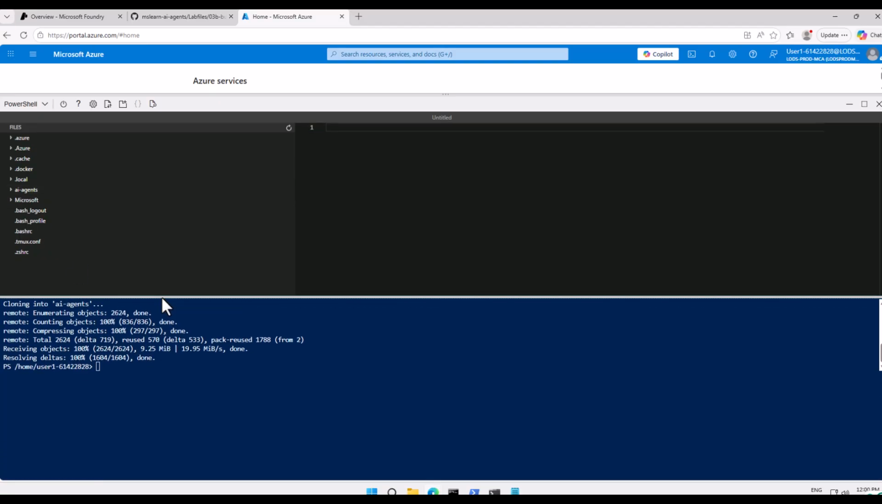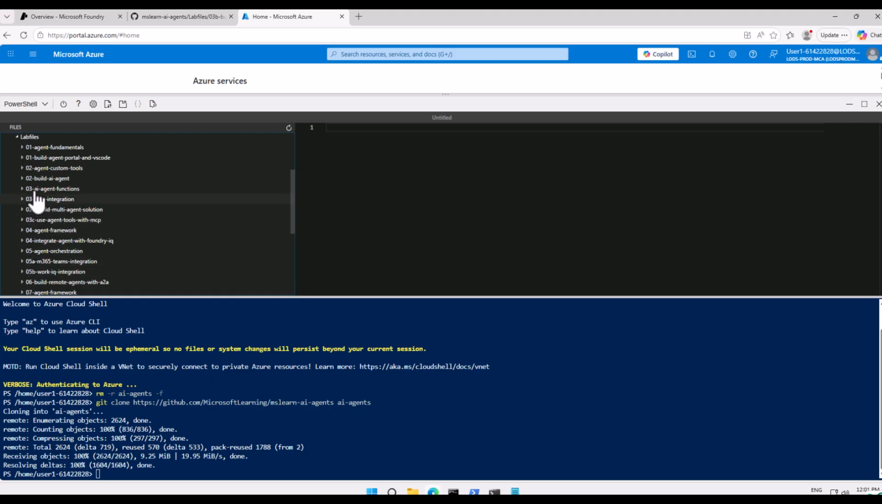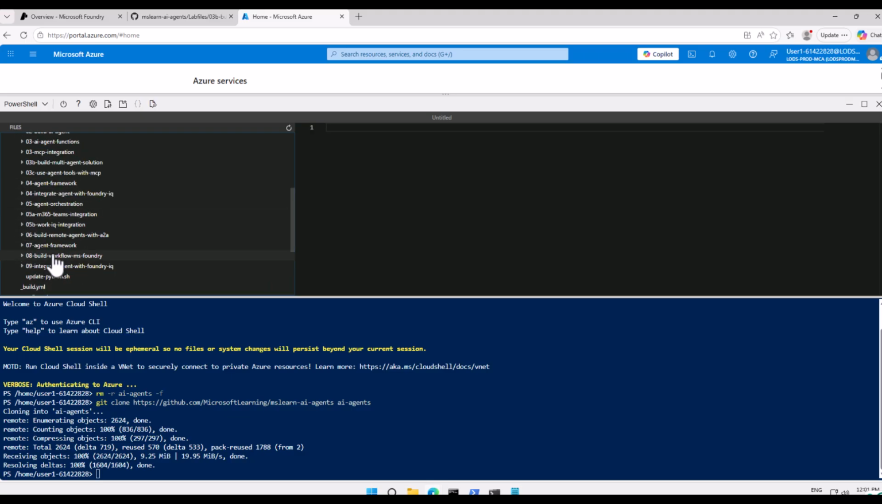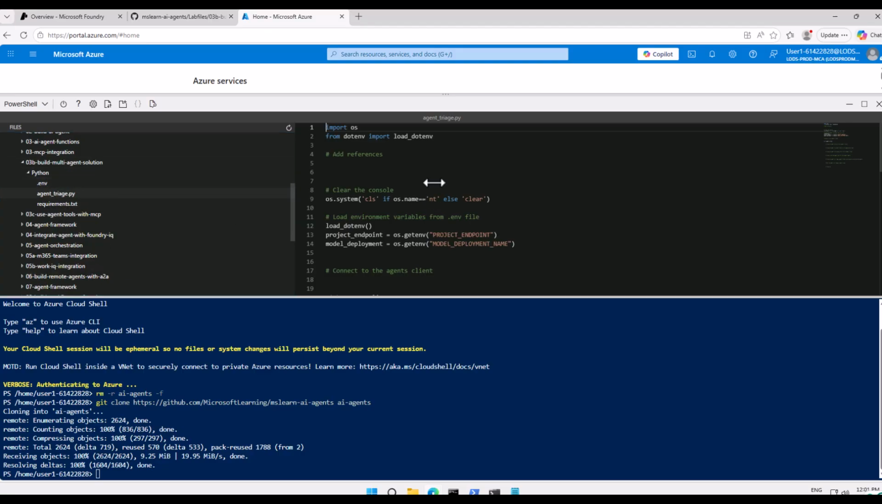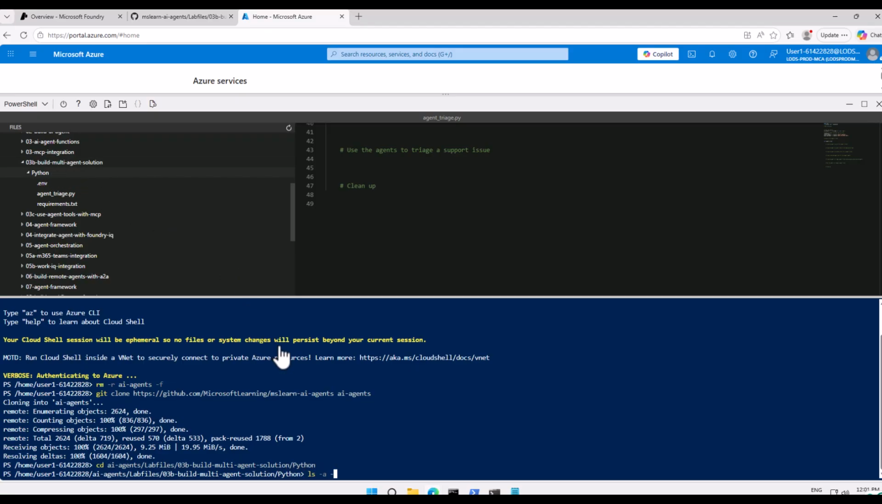Let me expand this. Next, I want to go inside this, so if I go to my AI agent folder, I have my lab files, and here specifically I want to go into this 03, yeah, this one, build multi-agent solution. Here you see we have the same code that is available in our repo. I can navigate to this with cd AI agent lab and so on, and I will go exactly inside this folder.